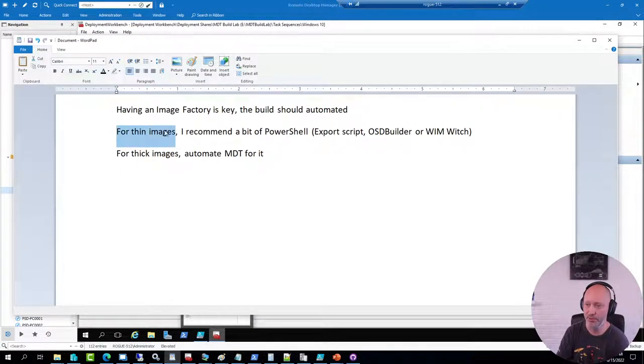So if you have a chance, use thin images. It allows you to be very flexible. There are other techniques you can use to speed up deployment, like windows applications and drivers and whatnot. But if you really need thick images, I think they should be automated too. Long story there.